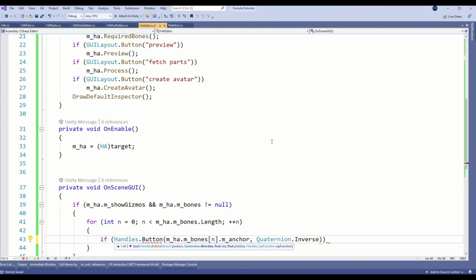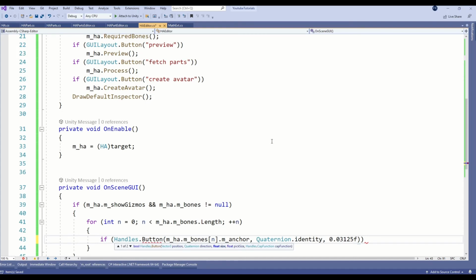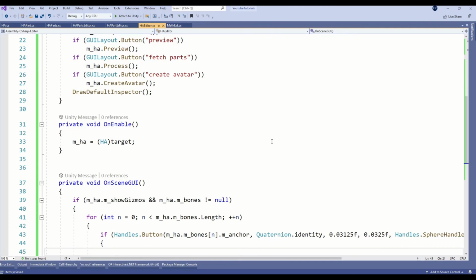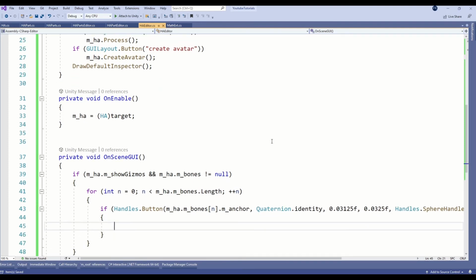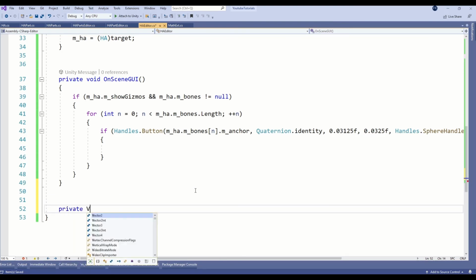Which we're using in our actual bones. Quaternion identity. No, what's going on here? Okay. I can't spell. And I want to give it a size, I think that's a 16th, and I'm going to make the selecting area just a little bit bigger. And then for the actual button, I need to tell it what I want to use for a button, and I'm going to use a sphere. A little bitty sphere. Now, I need to put a whole bunch of functions down here for that sphere to do.